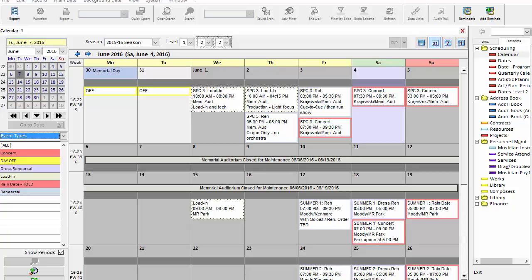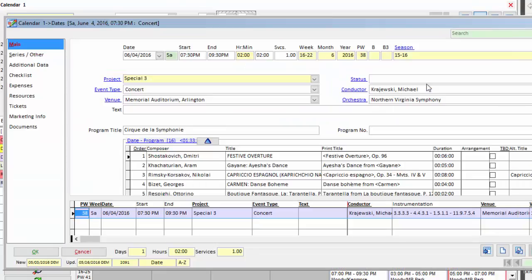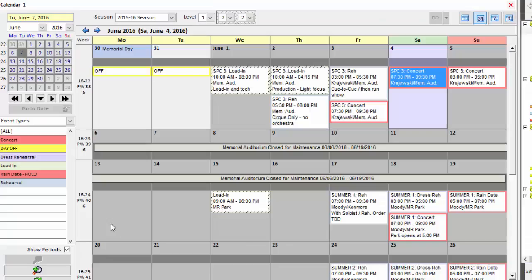Here's another way in which the calendar and dates area in OPAS link to each other. We know that in the calendar, if I double-click any event, it opens in the dates area, and you can see in the title bar in the upper left, OPAS has started in the calendar and then opened the dates area. You can also do that for a whole set of events in a season, and that's driven by the legend here on the left-hand side.